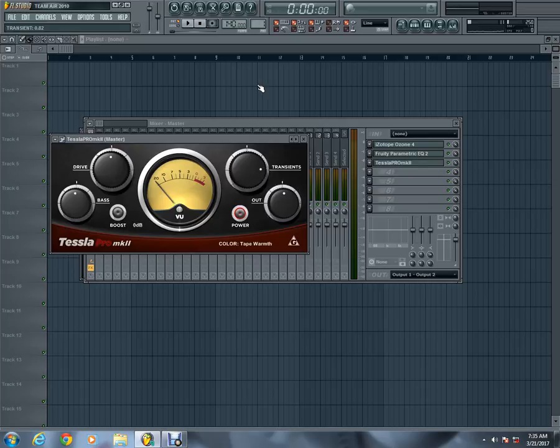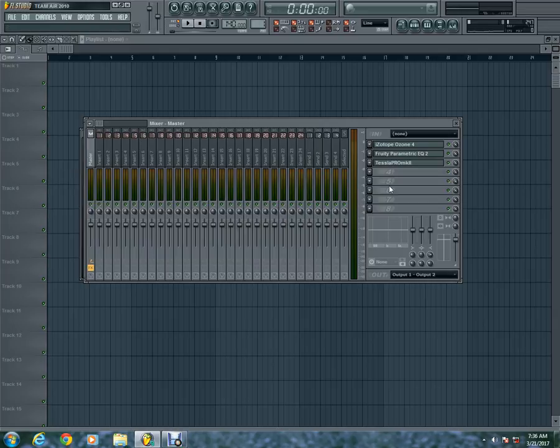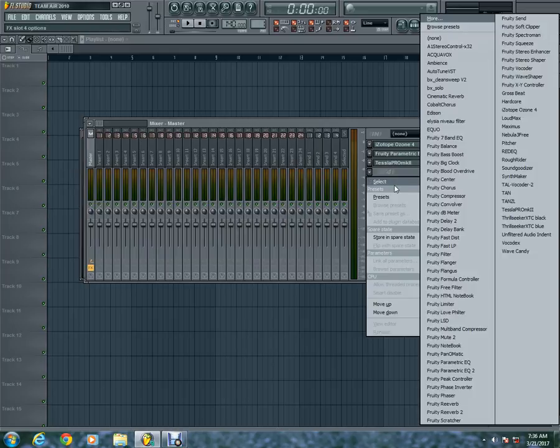And then you have a transients knob, you have an output knob, and then you have a bass knob. I tend to stay away from these because I can't fully hear what's going on yet. So I do use the transients and I do use the drive knob. The harder you drive it, the more saturation or the more distortion that you get. Oh, and the Tesla plugin is free. iZotope Ozone you do have to pay for.